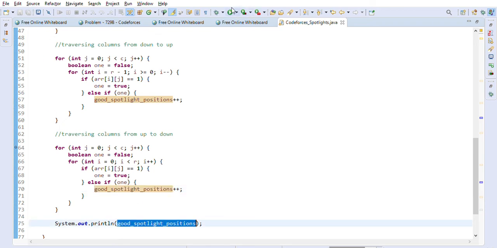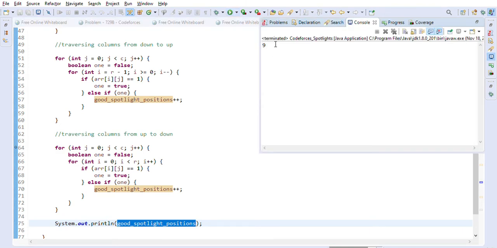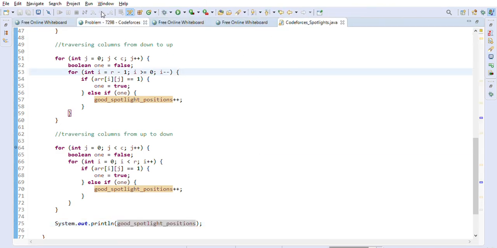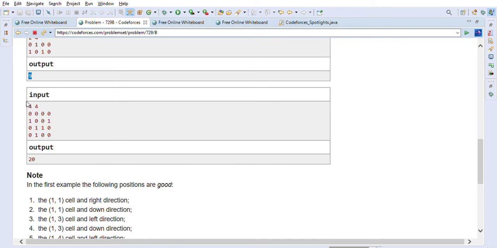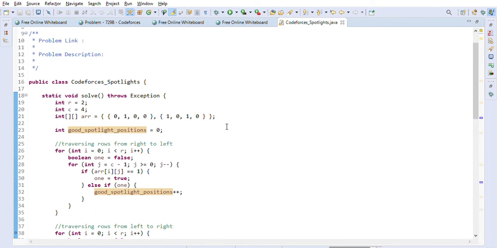So let's give it a run now. We should get 9. So we are getting the correct answer here. We can test on another example here. Let's just modify our Java code so we can get another example.